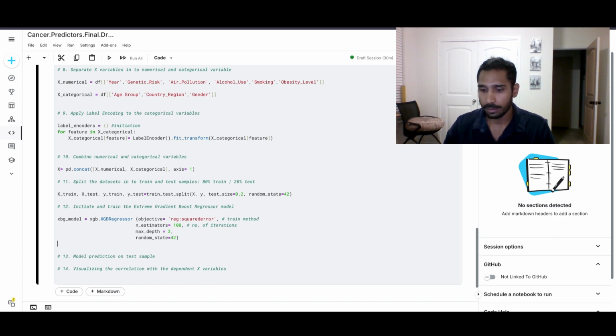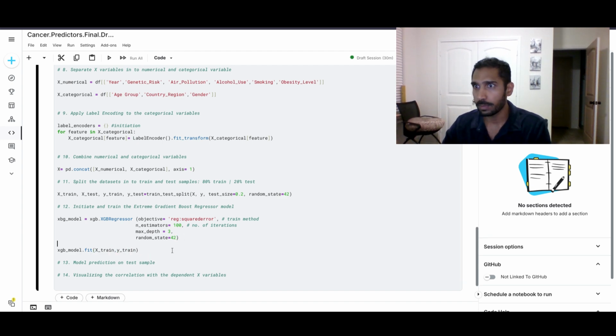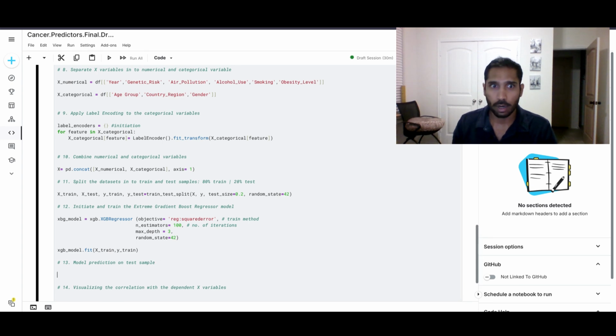Now we're going to run the model, XGB model dot fit. We're going to get X train, Y train. We're going to train it using the training sample, which is the 80% split we have done earlier. And then we're going to get the model accuracy testing done against the test sample split, which we have done also. So Y predict is equal to XGB model dot predict on the test sample. So that's good to go.